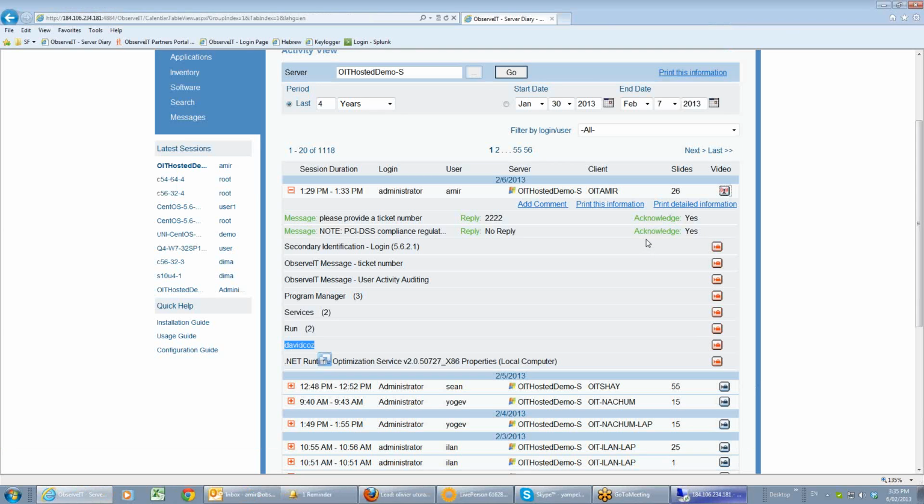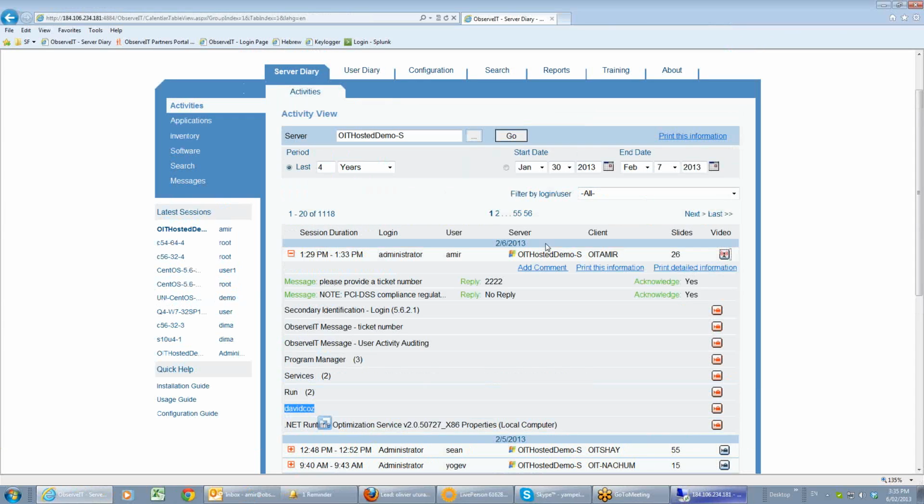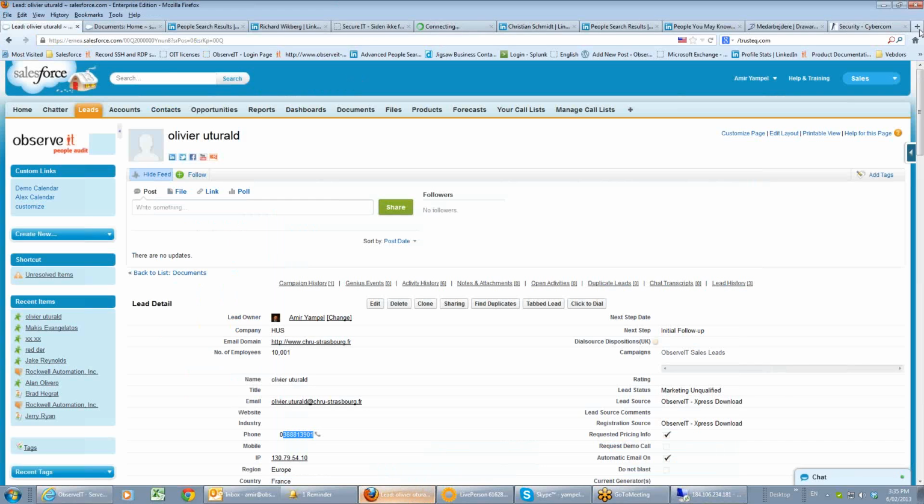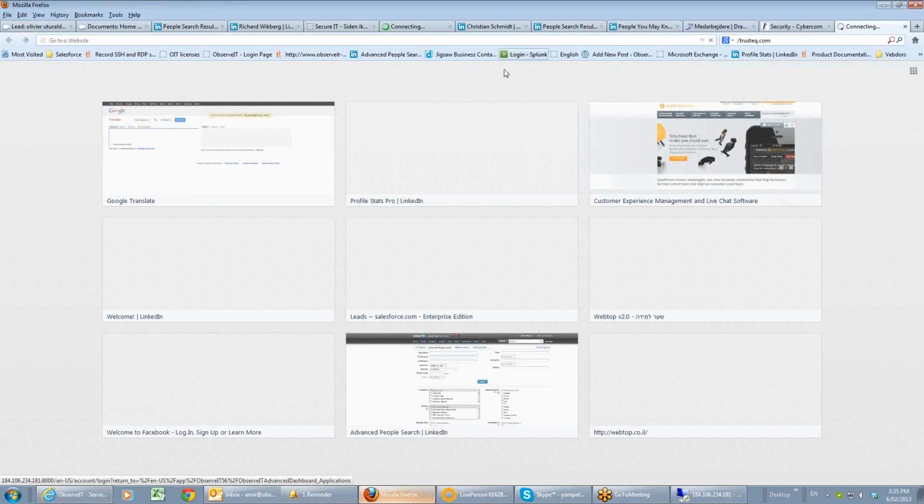So the next thing that I want to show you is how I can take this information and use it from within a SIEM product. As an example, I've got Splunk here, and I'm going to log on to Splunk now.